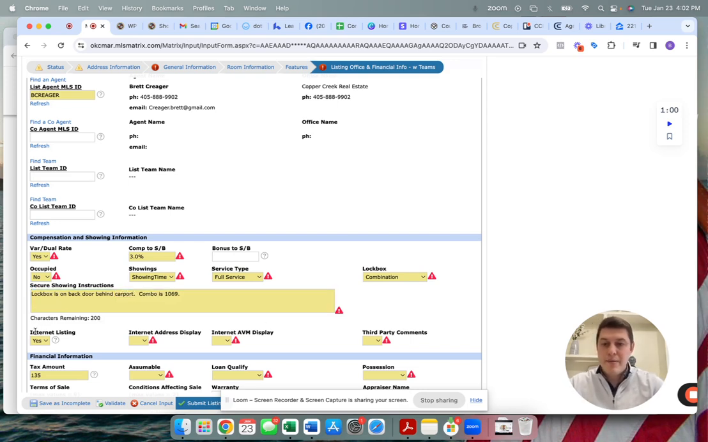All right, now the internet pieces. If you say yes to all these things, basically what that means is it's going to syndicate to all the internet websites, the Zillows, the Trulia, Realtor.com, Homes.com, all that information. So we put yes on all this. If you don't want it on all those websites, put no on these. But normally you do, because it gets you more people seeing it.